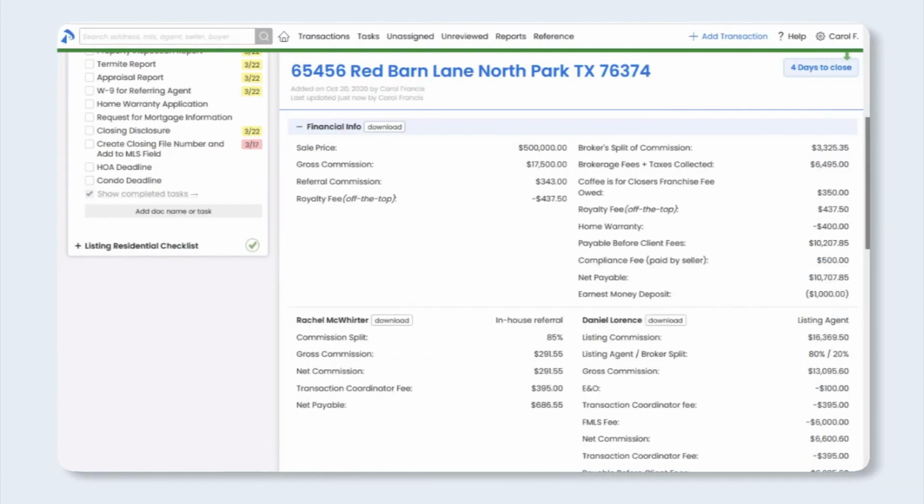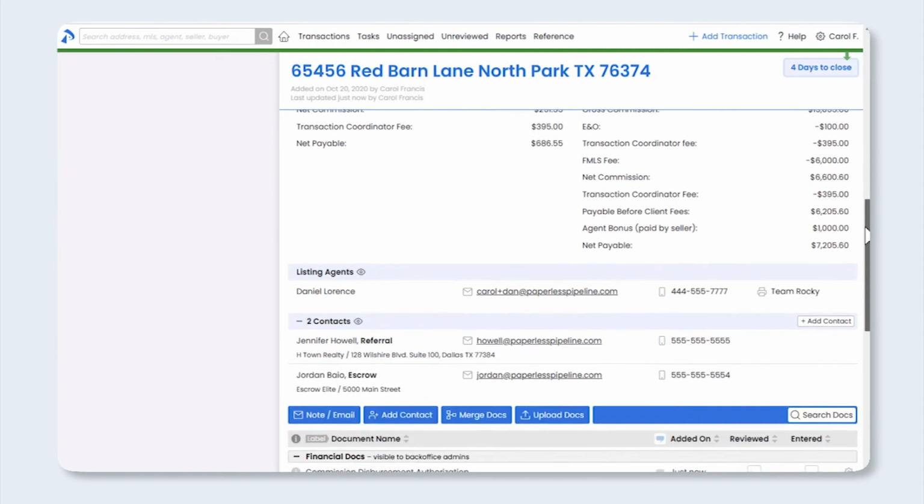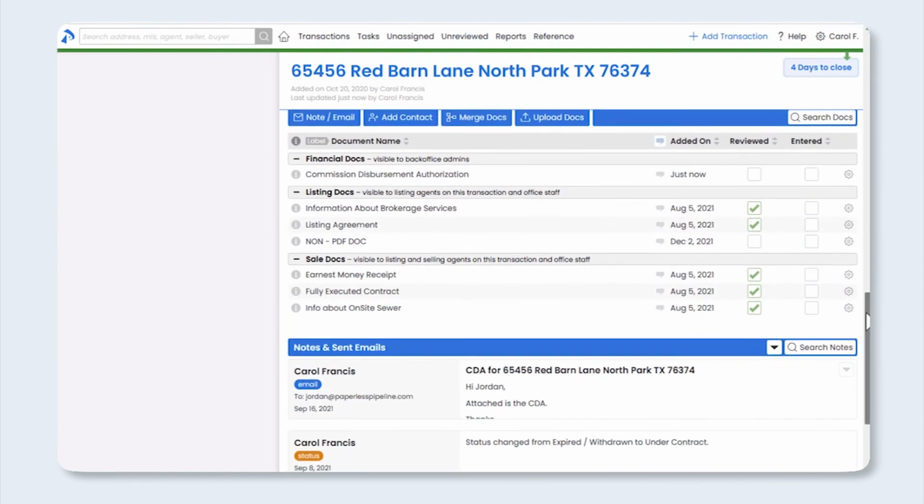Once you've saved your commission, the system will also automatically generate a commission disbursement authorization, or CDA. Only admins with permission to view or enter financial docs can view the CDA. To view or download the CDA, scroll down to the Documents section. The Commission Disbursement Authorization will appear under the Financial Docs section.